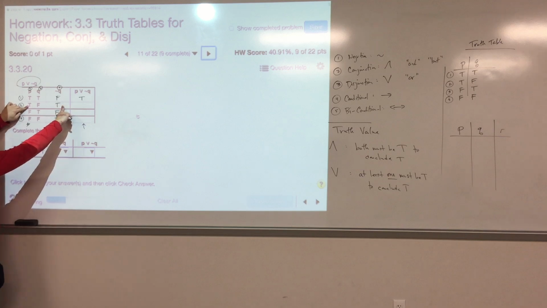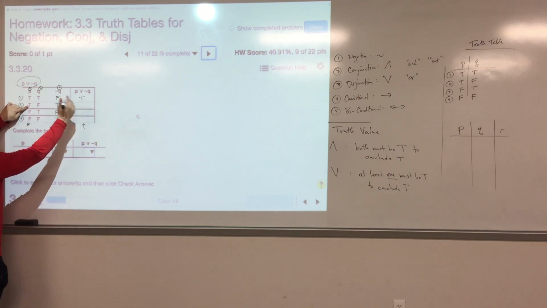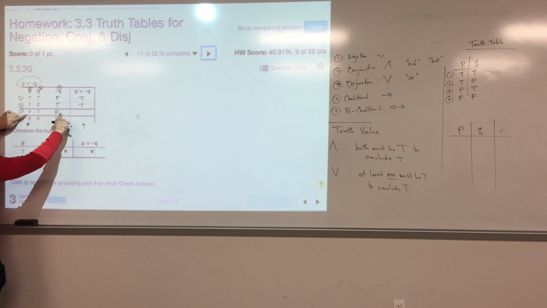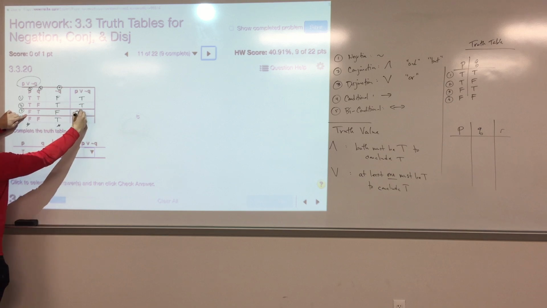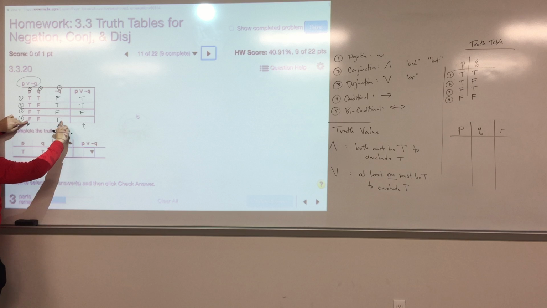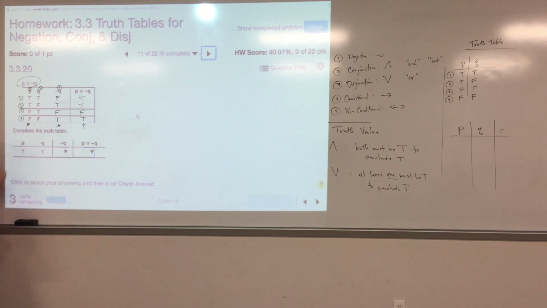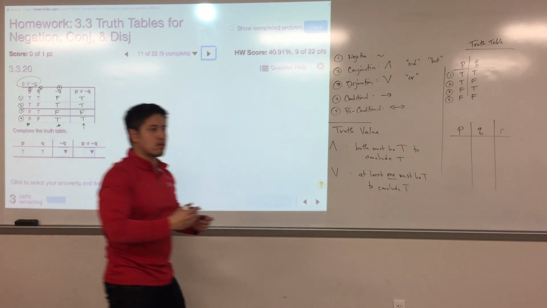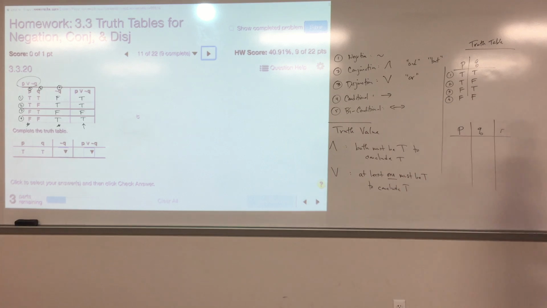Next one, true and true. True. Next one, false and false. Next one, false and true. And that's your answer right there. Does that make sense? Okay. Any questions about that at all? All right. I'm not going to type it in because they want them individually. All right, let's take a look at this next one.